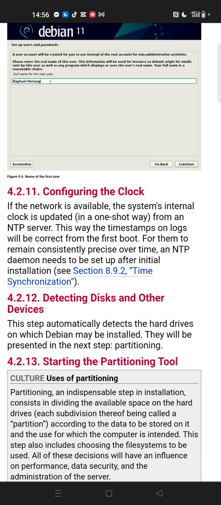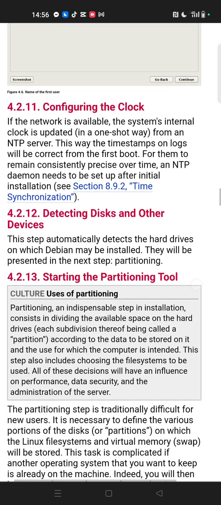Configuring the clock. If the network is available, the system's internal clock is updated in a one-shot way from an NTP server. This way, the timestamps on logs will be correct from the first boot. For them to remain consistently precise over time, an NTP daemon needs to be set up after initial installation. See section 8.9.2, time synchronization.